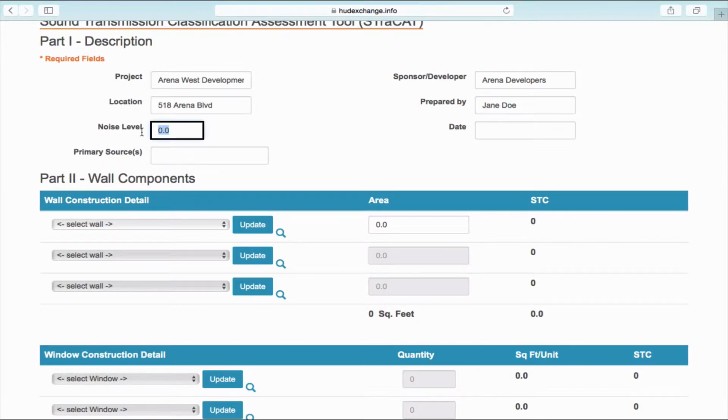Enter the noise level in decibels from the transmitting source, which is the output from the DNL calculator. For Arena West, it is 74.9. Enter the date of the assessment. For primary noise sources, enter the major noise challenges, in our example, road and railway.